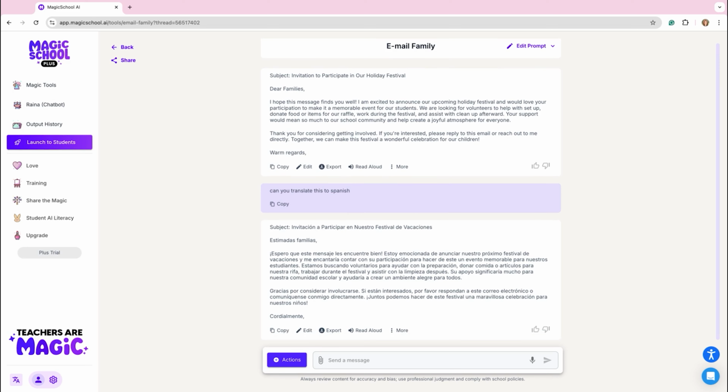But I definitely recommend going back through and double checking, and not just copying and pasting it and using it as is, but reading through it and customizing this to fit your needs. It's a really great starting point.